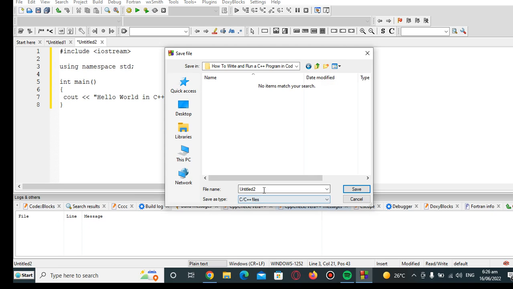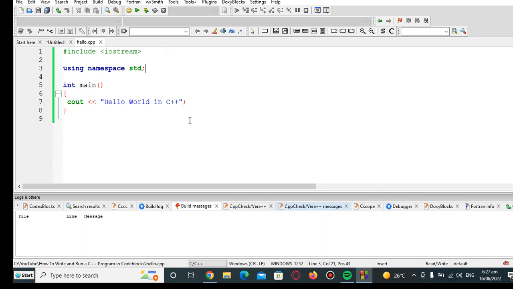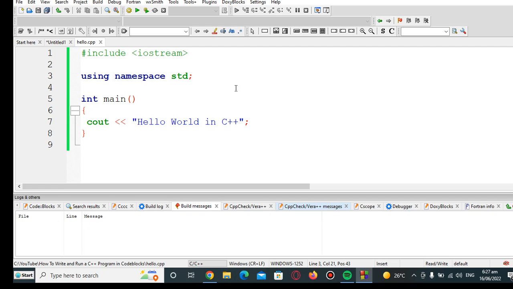Double click. Now here in the file name we have to be specific: hello.cpp. CPP means C++, because normally in Dev C++ and in CodeBlocks rather, when we save the file without putting the extension .cpp, it will save our file with a C extension. Click the Save button.